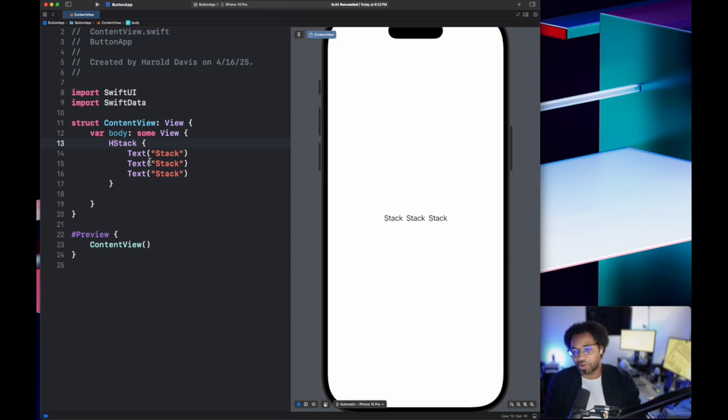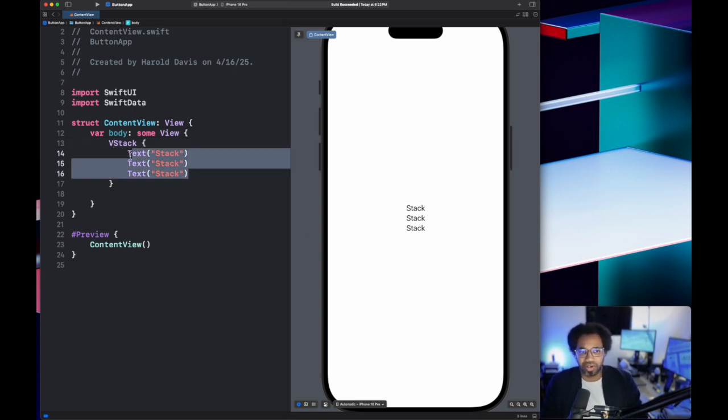Now you might be wondering, what is a ZStack then? A ZStack is where it's all stacked on top of each other. This is a little bit difficult to see right now. So what I'll do for now is actually switch it back to a VStack and have these stacking on top of each other. And what I want to do here is actually put a button on the screen.